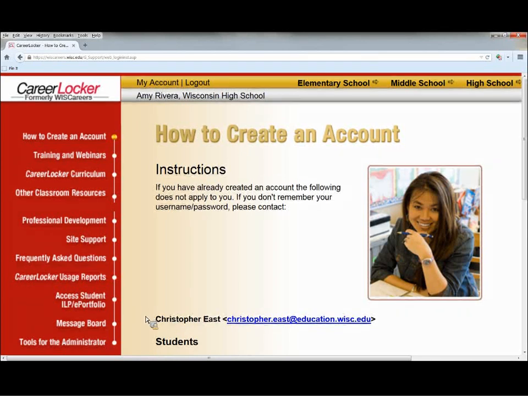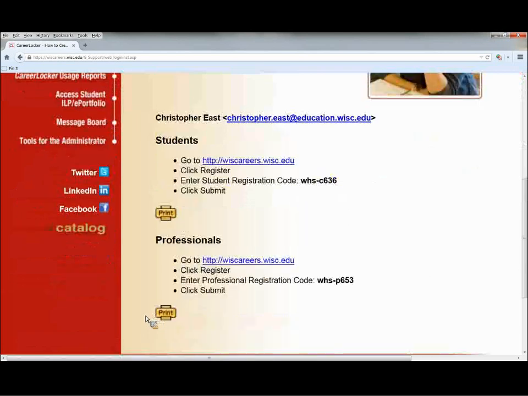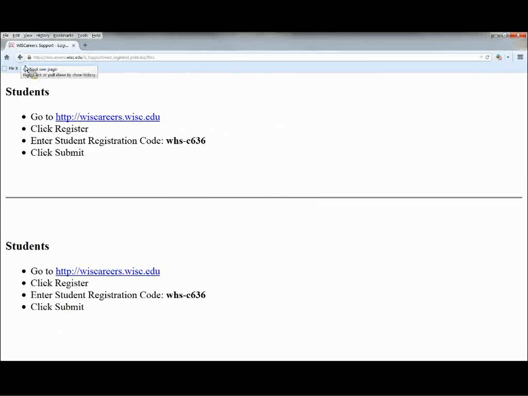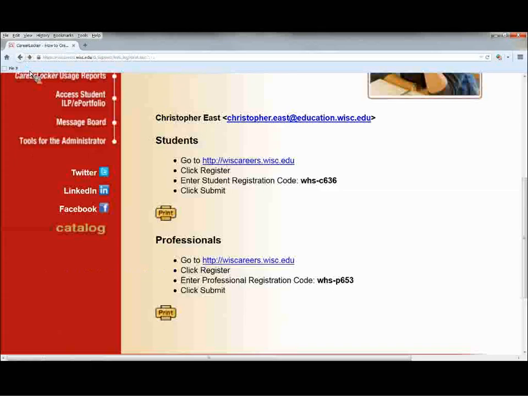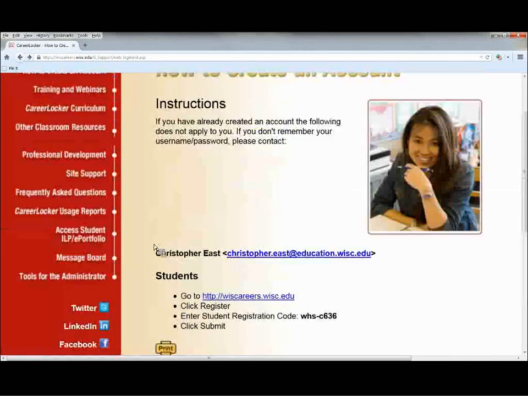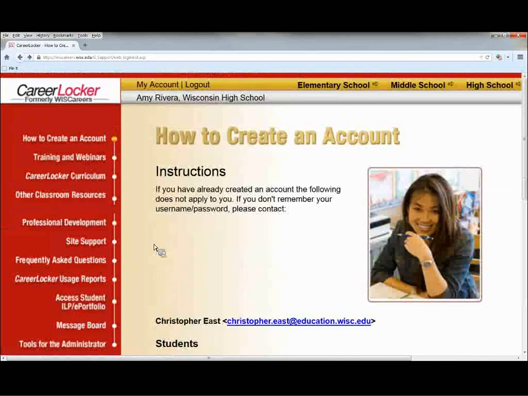Below, we have instructions on how to create an account, and we can actually print this up or pull this up in a printer-friendly version where you can print this out and hand it out to students. The registration codes are only to be used once, where students should be using the registration code to create a unique username and password that they will use to log into CareerLocker from then on.